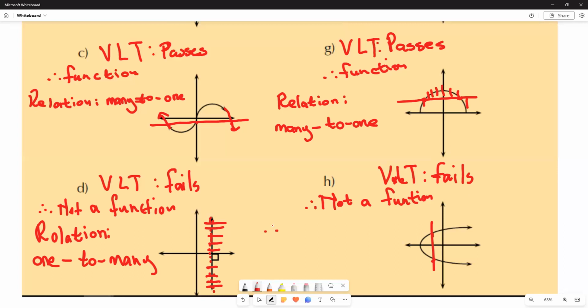Therefore, let's do the relation. The relation of this one is going to be, I know that if it's not a function, remember, we said it's going to end with to many, right? And then, if I were to draw horizontal lines here, they are going to keep on cutting once. This one will just cut there. This one will just cut there. This one just cuts here and so on, you see? So it's 1 to many.